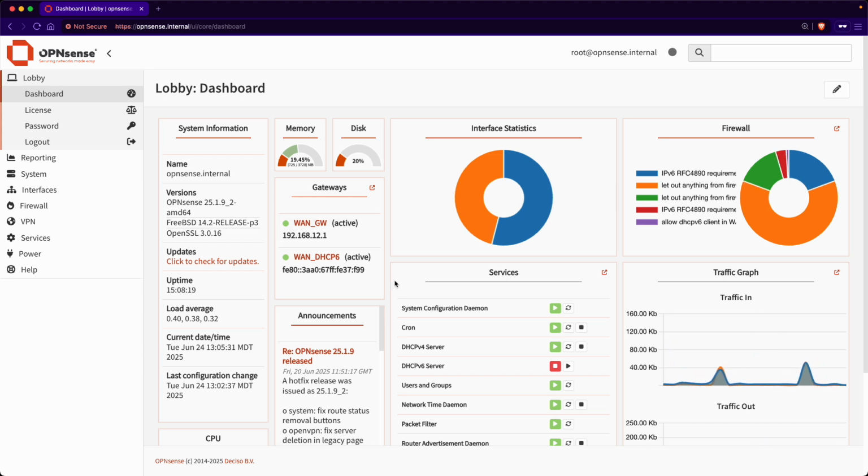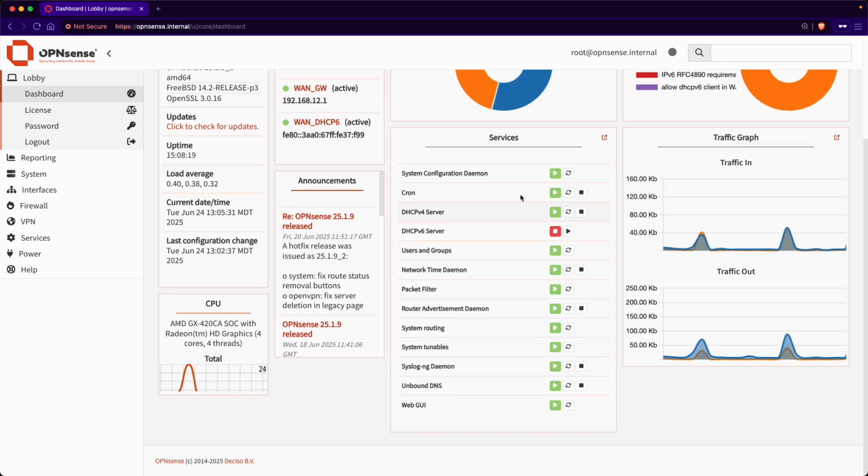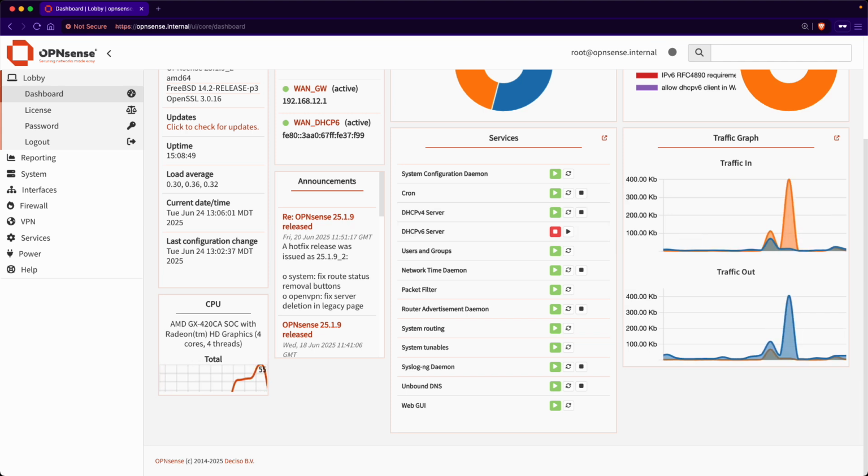The Services widget is also very helpful. Green indicates that a service is up and running. Red indicates that a service has been stopped. So if your DNS queries suddenly start failing, you should check to see if unbound DNS is showing red. The fix might be as simple as clicking on the Start button.